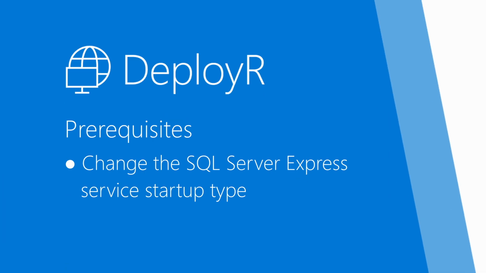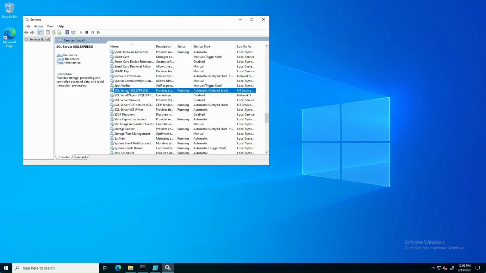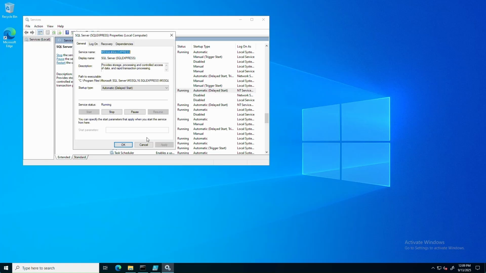Change the SQL Server Express startup type to Automatic. Locate and right-click on the SQL Server SQL Express service and select Properties. Change the startup type to Automatic and click OK.